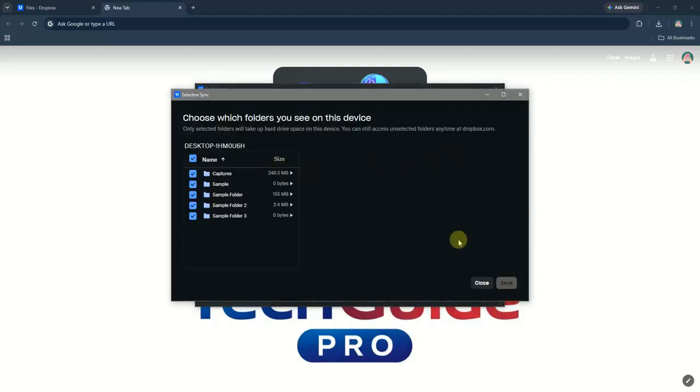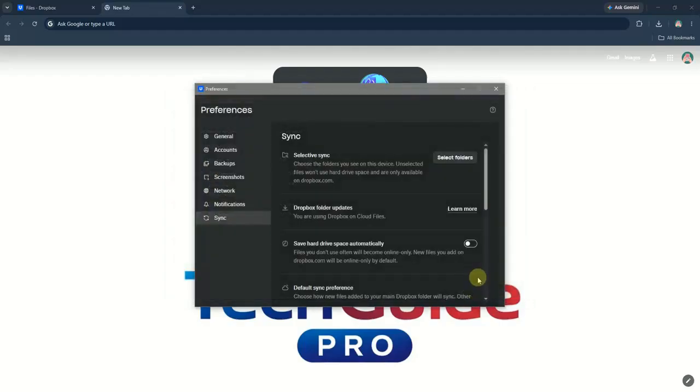Selective sync lets you choose which folders are stored on your Mac and which are accessible only online. This is useful for saving space on your hard drive. Check or uncheck folders as needed. Once your preferences are set, click Update to confirm your choices.